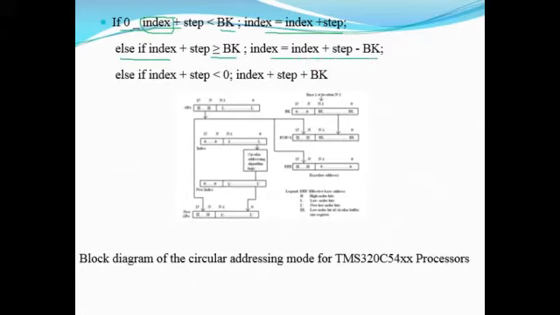plus step minus BK. So if I consider the buffer size BK as 100 and the step is 50, then 50 should be greater than or equal to 100, which is not possible in the second case. So in the first case, 50 is obviously less than the buffer size, then index is index plus step. So if I consider the index is 50, and the step size is 50, the index will be equal to 100 and the buffer size is equal to 100. If not, then the else if conditions are going to be executed.